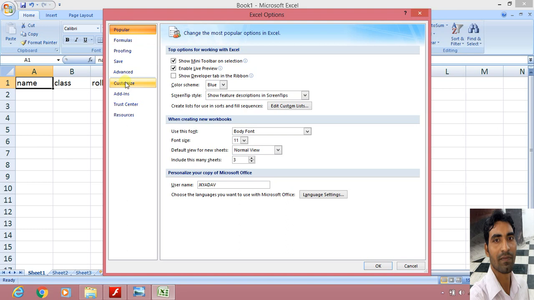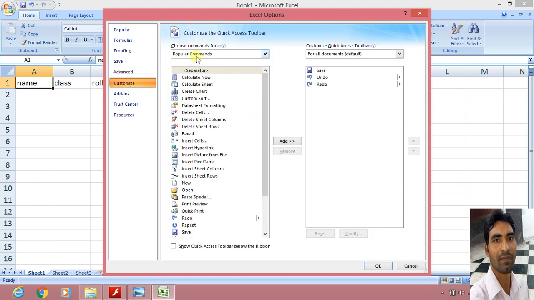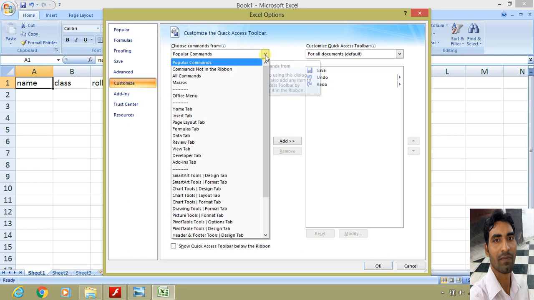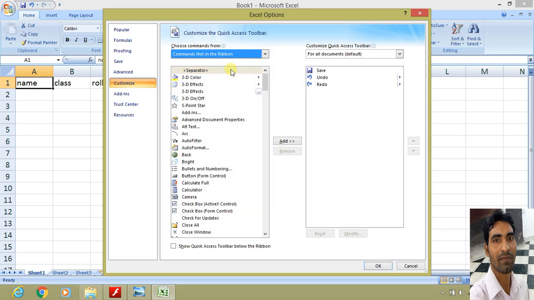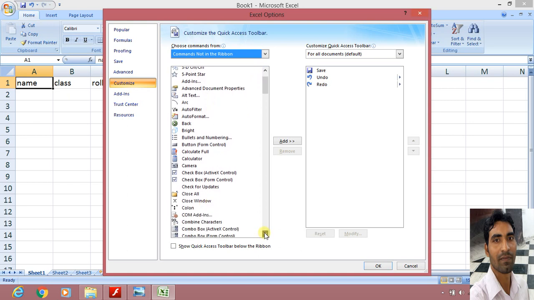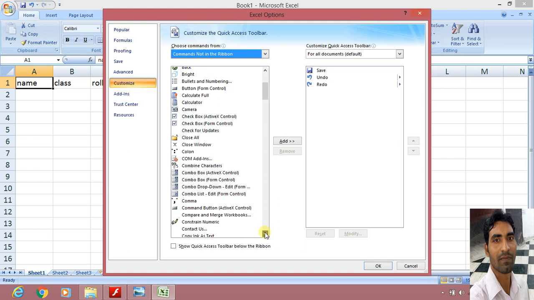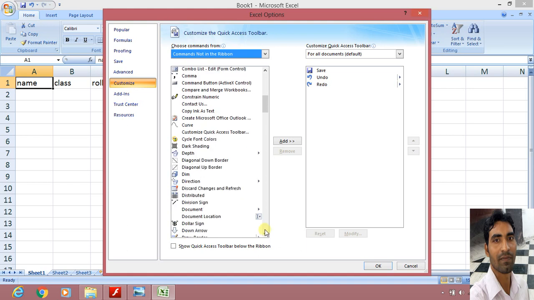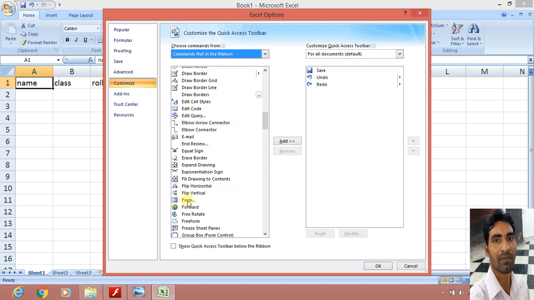Now here on the left side Customize button is given. So we have to click on Customize button. Then a drop down list is there where it is written popular command. So here, choose command from. Here we have to click drop down arrow. Then select commands not in the ribbon. And now here the list of commands which are not given in the ribbon is there. In this we have to find form. Let us check. We have to search form. And if we find form, yeah, here is form given.